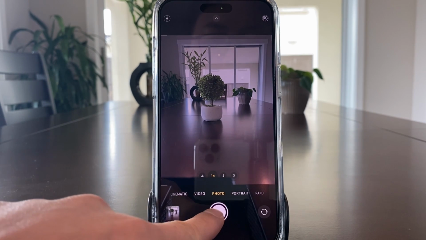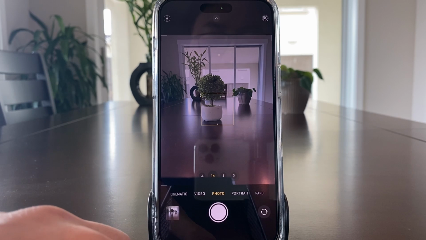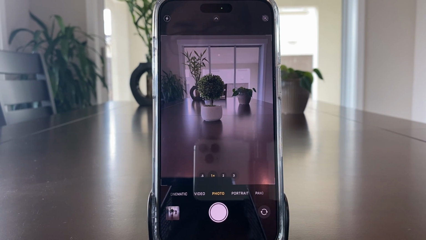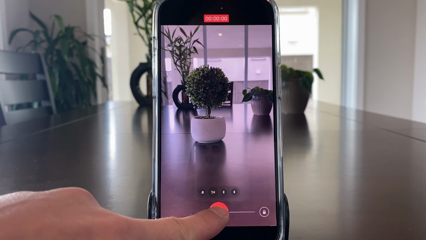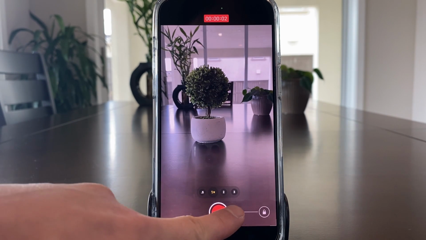If you tap the shutter icon and swipe it to the left, it will become the burst mode and take multiple pictures as long as you hold it. In the video mode, you may long tap the shutter icon to activate quick take video recording as well.